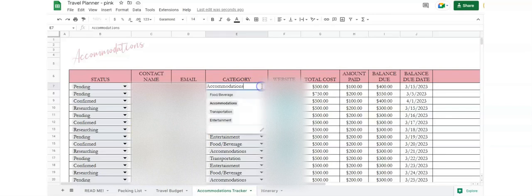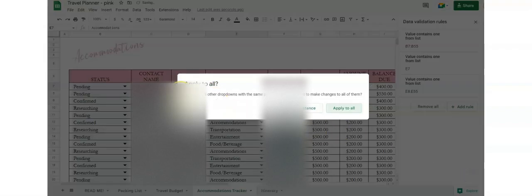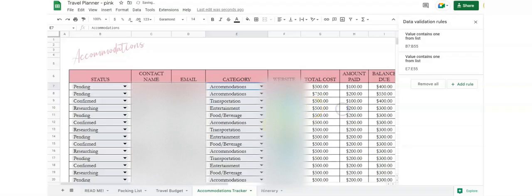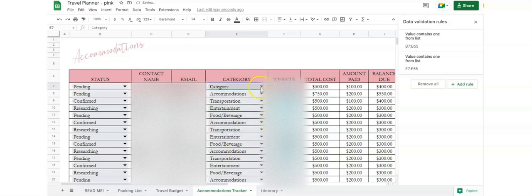If you wanted to change a category, all you would do is hit the edit button, and then you could add another category here. And then you would hit done, apply to all, yes, and then you would have a different category here. So you could just choose that if you wanted to.